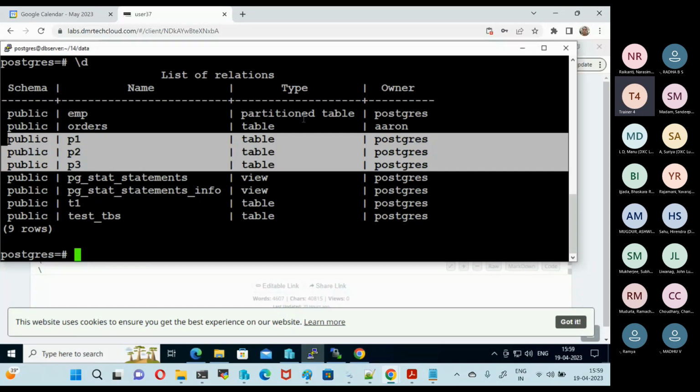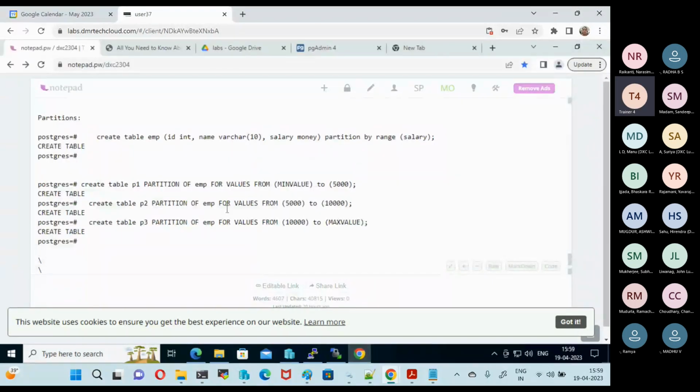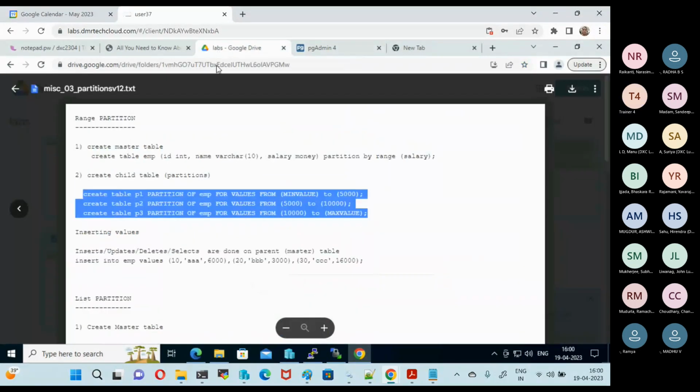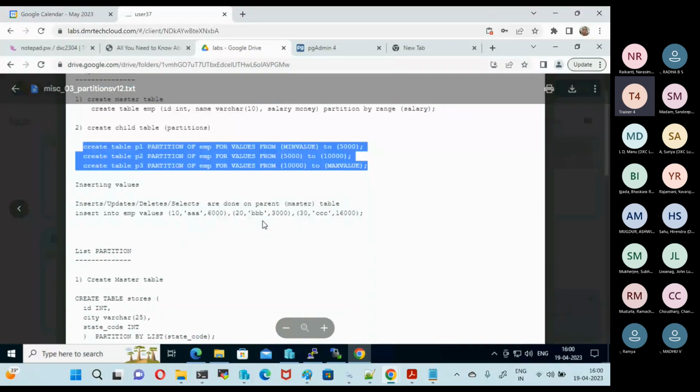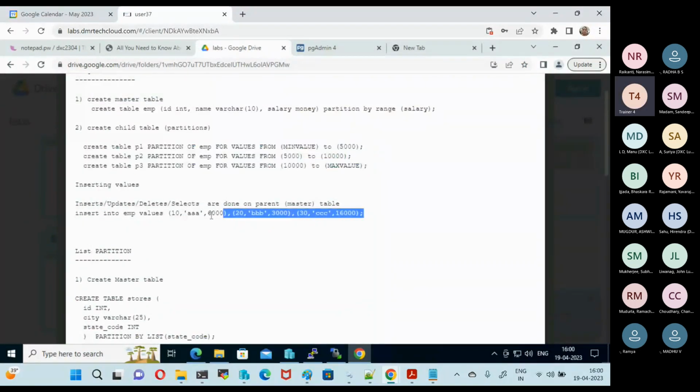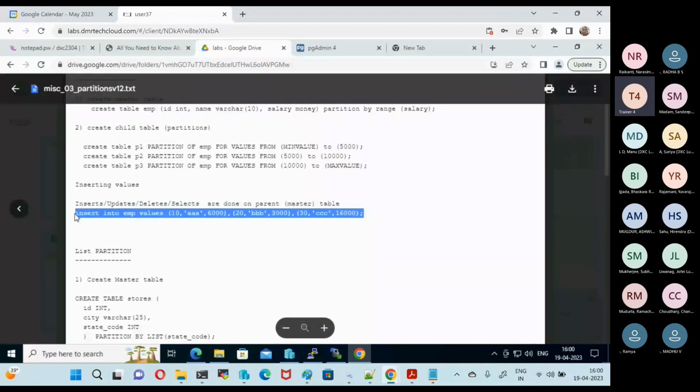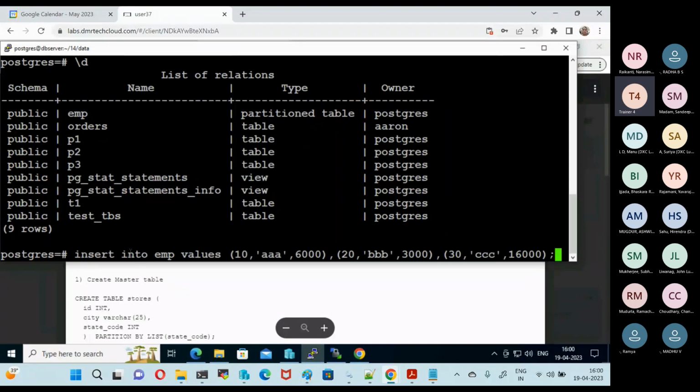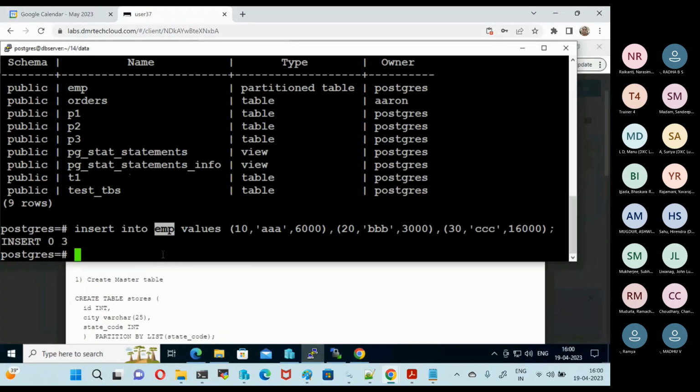Now we will insert some data. I have given some sample data here in the lab exercise. Three rows I am inserting, and each of these three rows goes into one of the three partitions which we have created. We are inserting in the employee table, not into any individual P1 or P2 table.